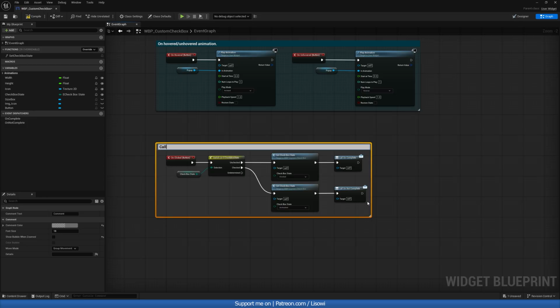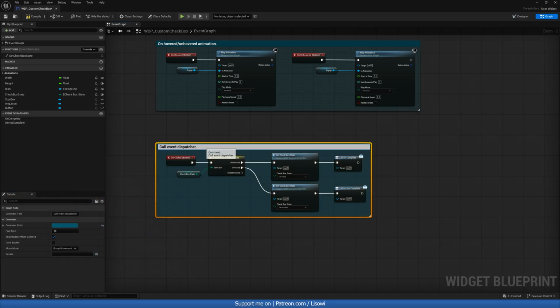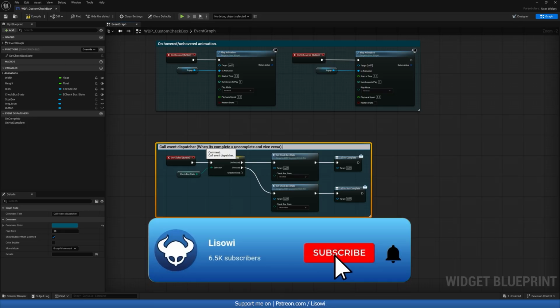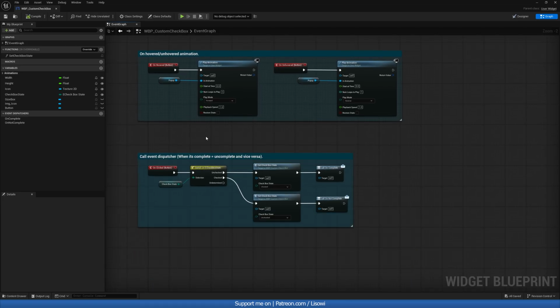Comment call event dispatcher. And just to be a little more specific, when it's complete equals incomplete and vice versa. Okay, so compile and save.